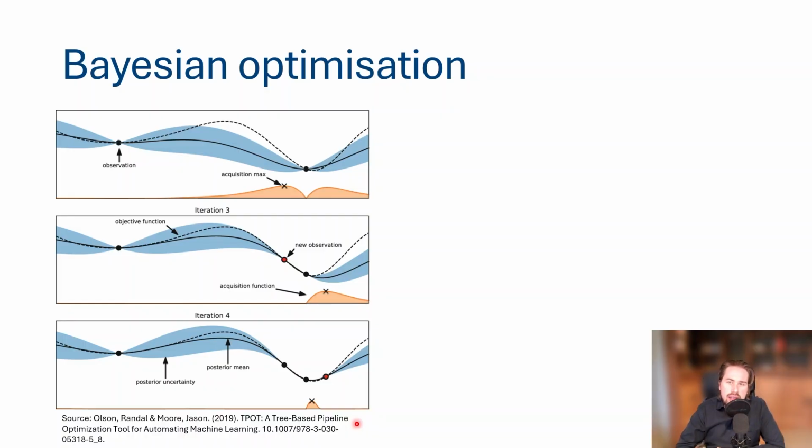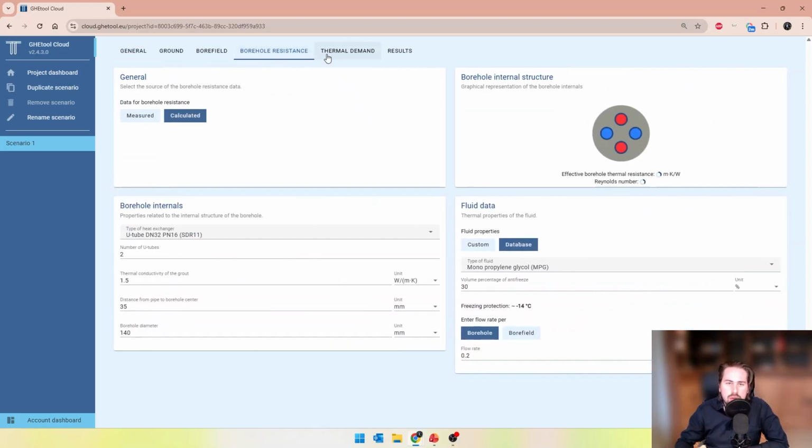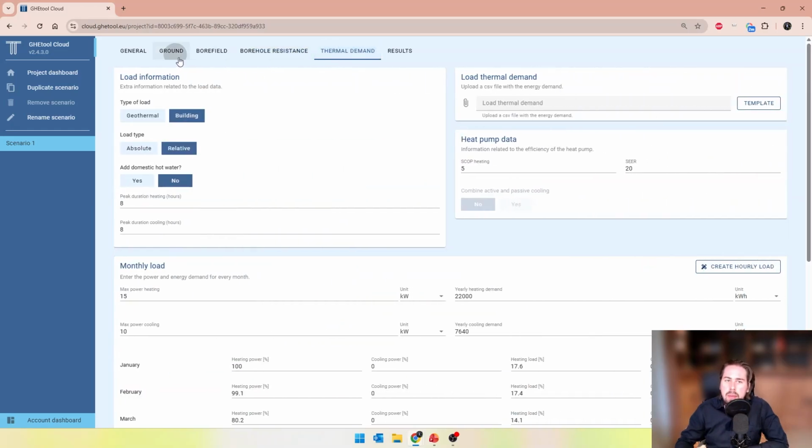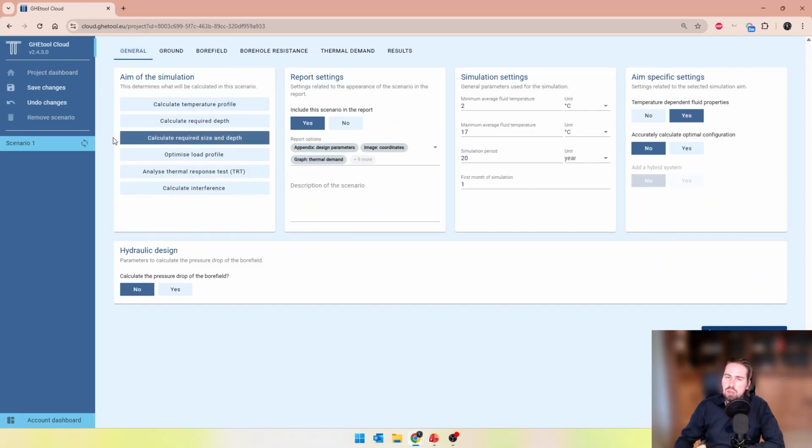Now, so far the theory. Let's jump into GHG2 Cloud and show you hands-on how you can use this method and why it can be powerful for your projects. So here we are in GHG2 Cloud. I created a new project, and as you can see, we have a new aim here, the calculate required size and depth aim. For this exercise, we will just keep everything constant, our borehole resistance, our thermal demand, our ground load, etc. But instead of calculating the temperature profile, I'm now asking, calculate for me, for these default settings, the required size and depth.